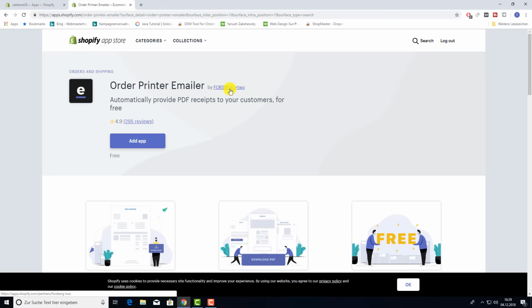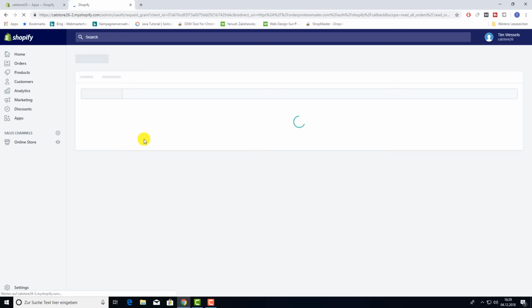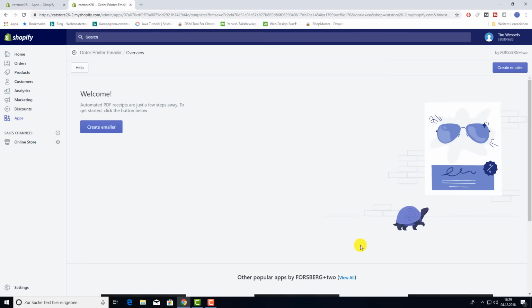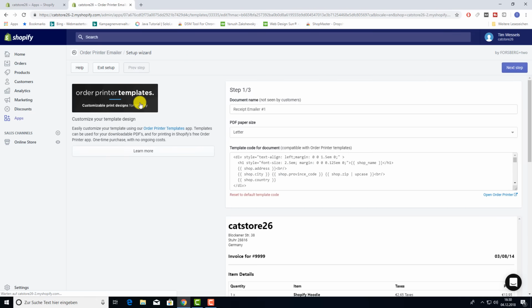This app is created by Forsberg and 2. So we click on add app, and it's also free. And click on install app. And since we're already in this app, we can start working on it. So we click on create emailer, and then we can create our first email.